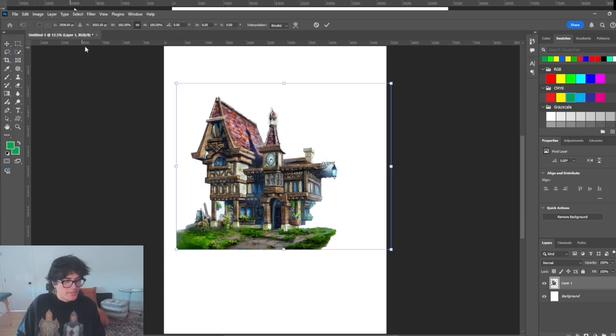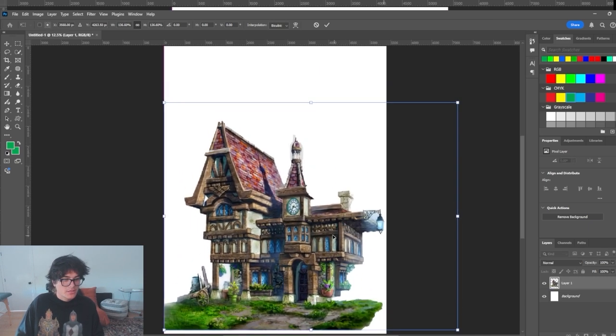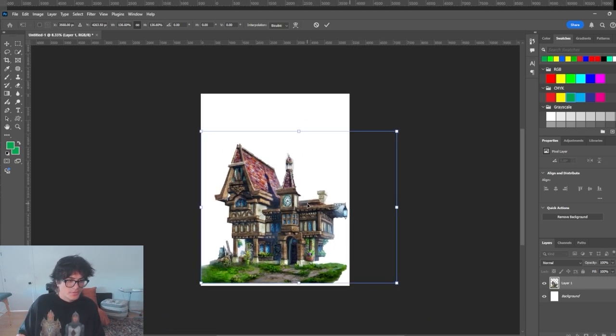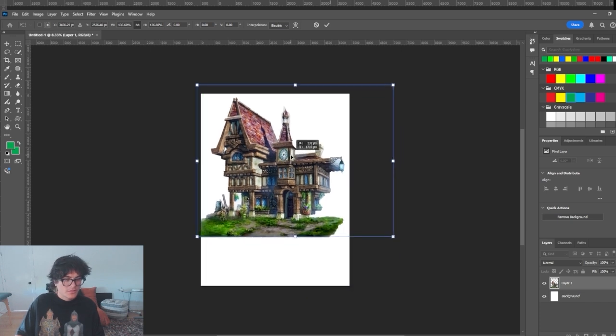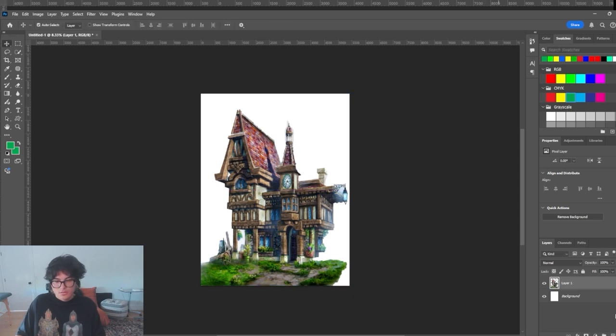Command D, Command T, and size that up. So yeah, I think this is the size I want it. Oh, that looks good. Okay, cool. Alright, there we go. Looking pretty sweet.